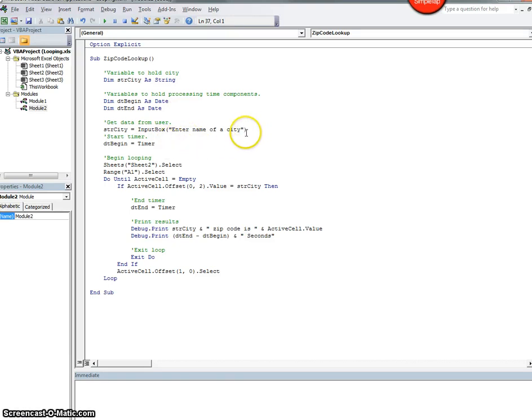Here we have an input box where we get the name of the city from the user, goes into the variable. Here we begin our timer. Here we'll start the loop. It's a do until active cell equals empty loop because we're going to be going down a column. We're going to be going down column A, so we're starting here in A1.